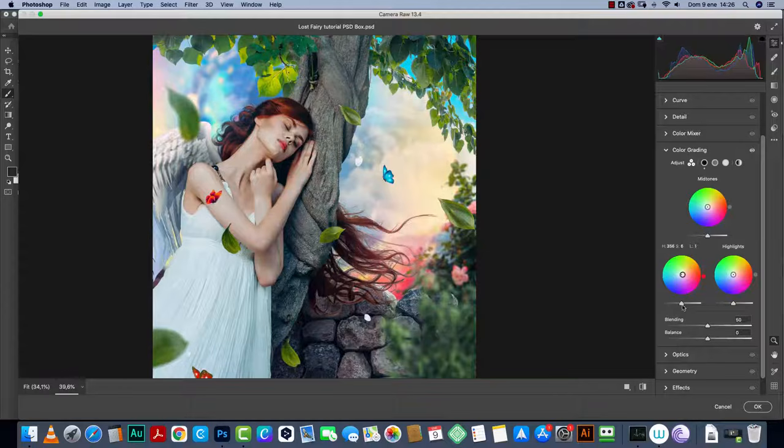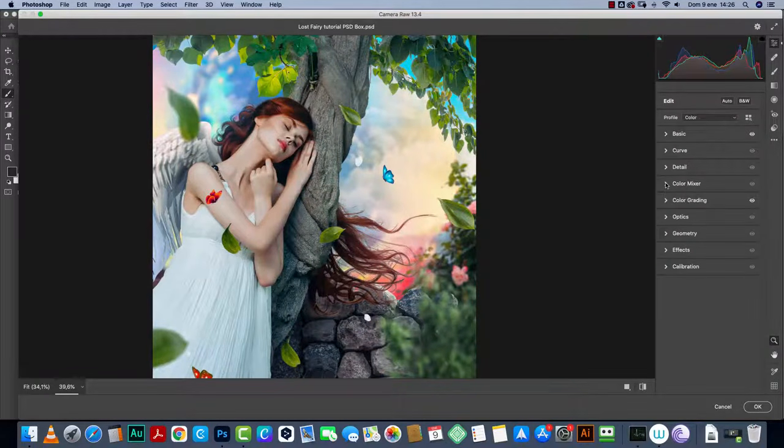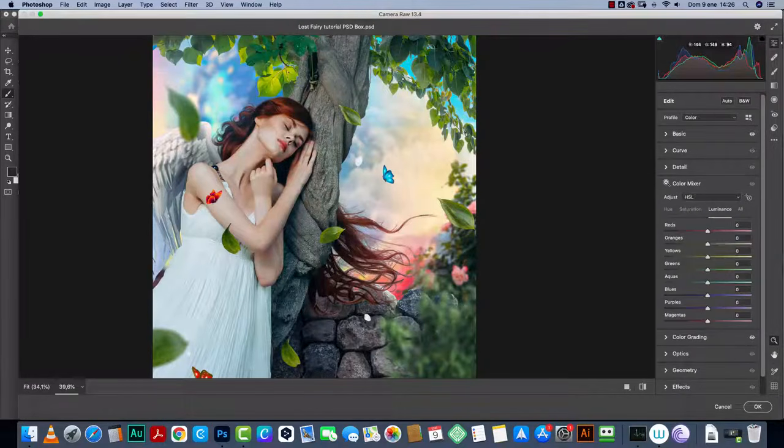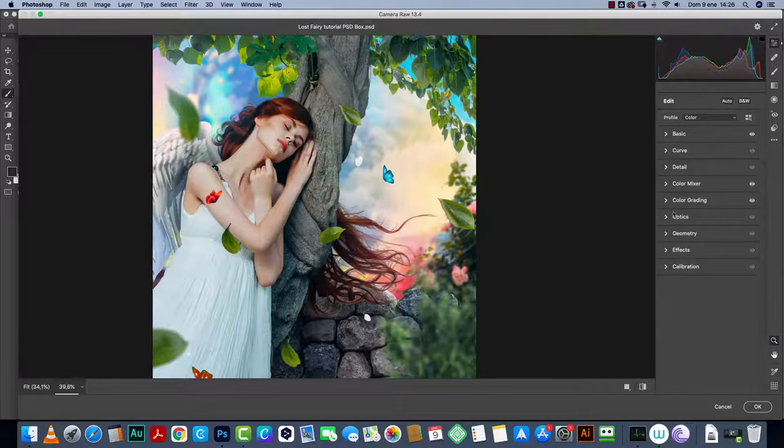I rarely use this, to be honest. I didn't incorporate this in my workflow yet. With the color mixer, I usually work with this. For example, I want to have more saturation on the yellows, so I could increase the yellows and shadows a little, the oranges, but not the luminance, the saturation, so I could make those yellows and oranges stand out a little more. The greens, I think I like how that looks. I'm not going to change that.